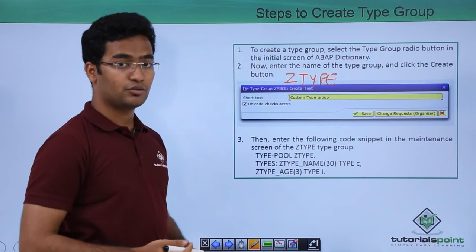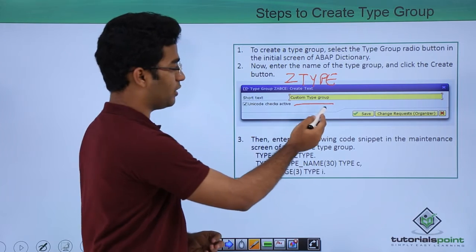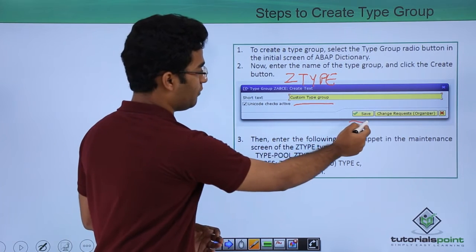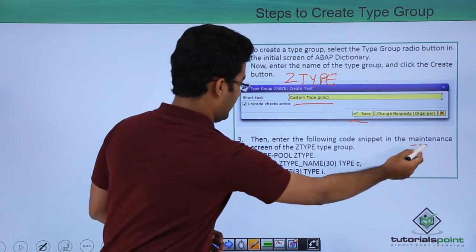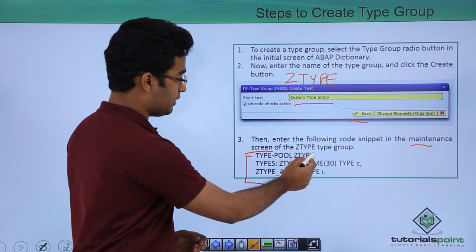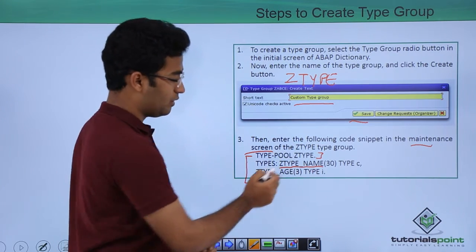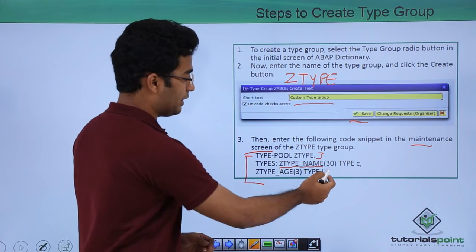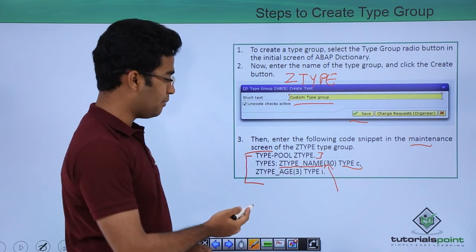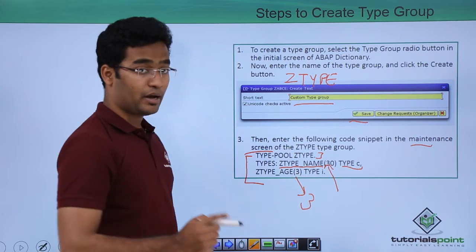So here is the syntax to create. When we have selected the type group, we have to give a short text. Here I have given custom type group, and when it is done, we have to click on save. Then in the maintenance screen, we have to write this code: TYPE-POOL ZTYPE, where ZTYPE is the name of the type group that we are providing, and TYPES ZTYPE_NAME is the data type that we are providing. It has a size of 30 and type is C. Similarly, we have provided another data type, ZTYPE_AGE, and it has a size 3 and it is of type I.